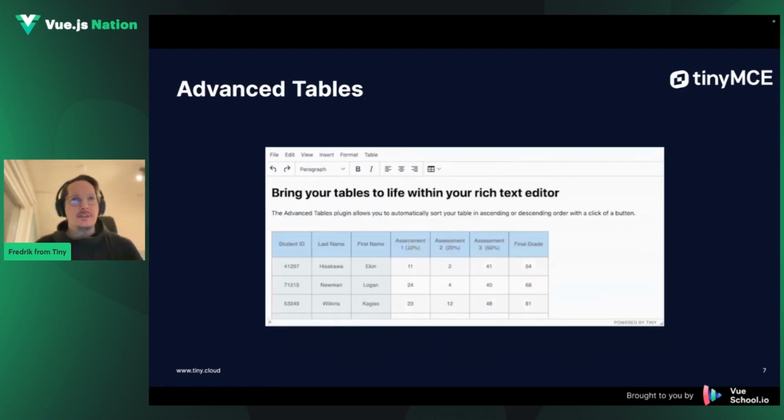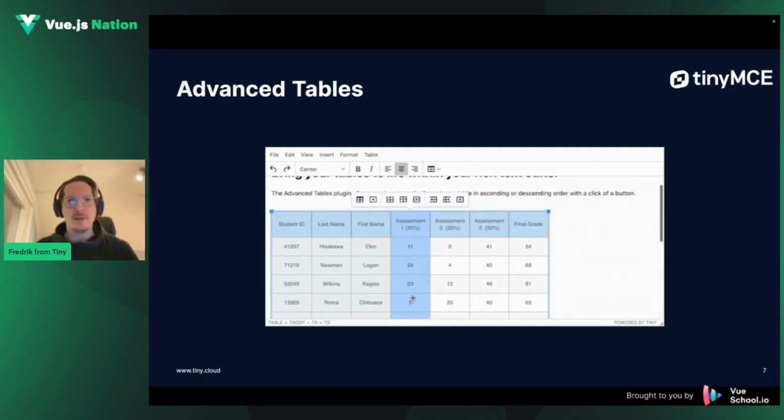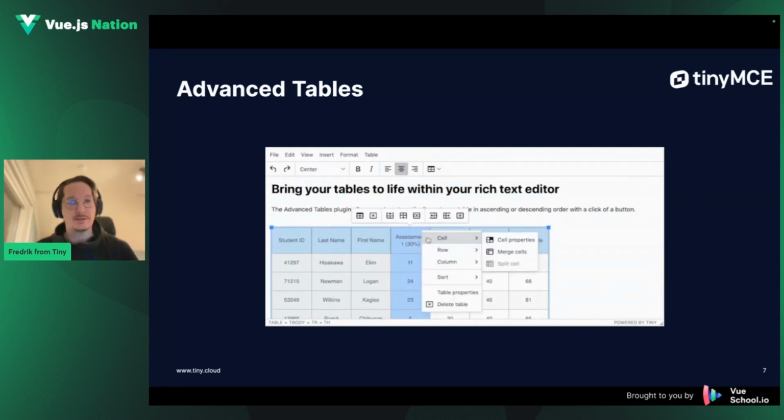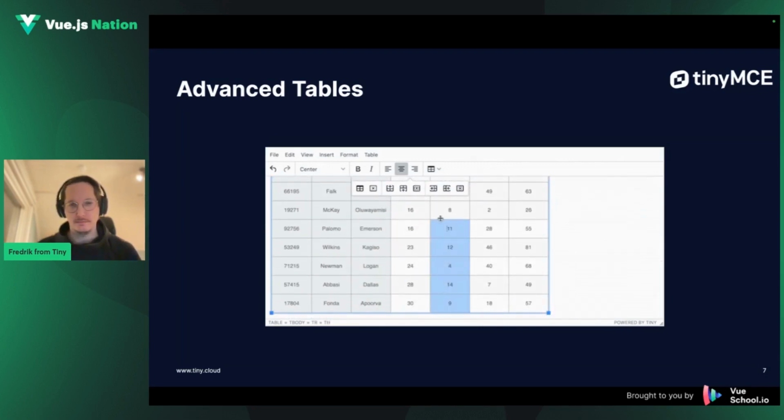Another feature is the advanced table plugin. It allows you to quickly manipulate a table, for example, sorting it. This would have been quite a tedious task without this plugin.